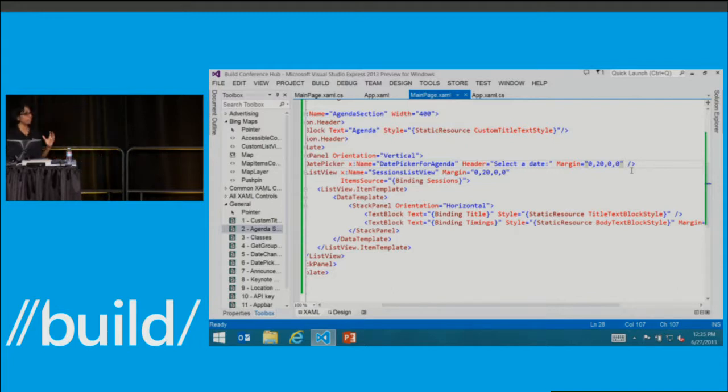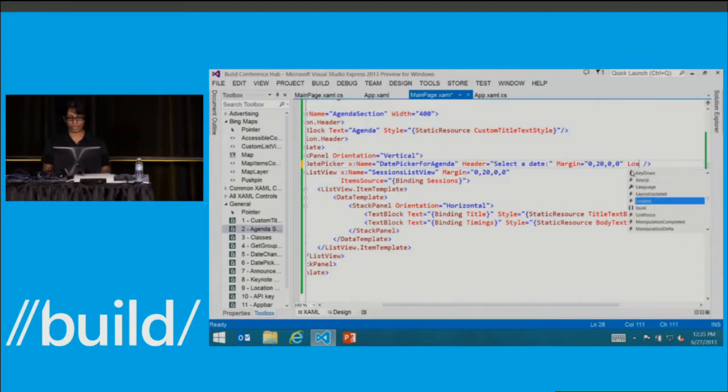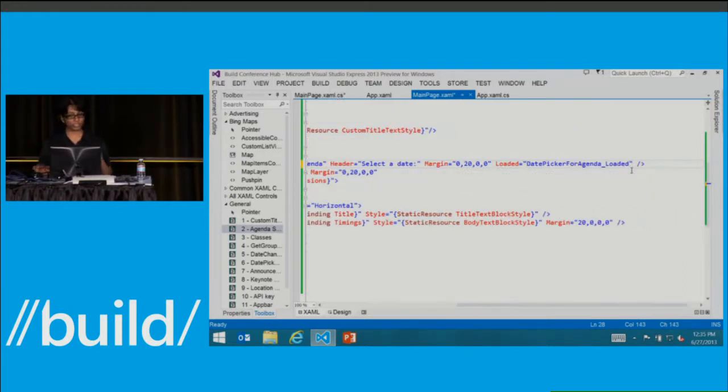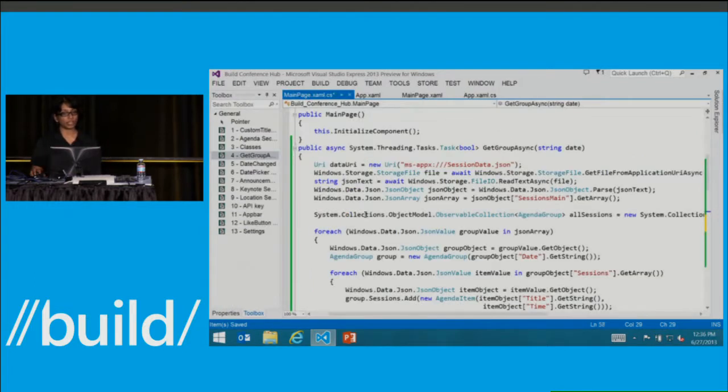So I want to make sure that the sessions for today are visible to me when I load the app. So let me handle a loaded event for the date picker control. And I also want to handle another event, which is the date changed event. This will be fired when the user selects a different date. So on these two actions, I want to make sure that I display the data that I've loaded.